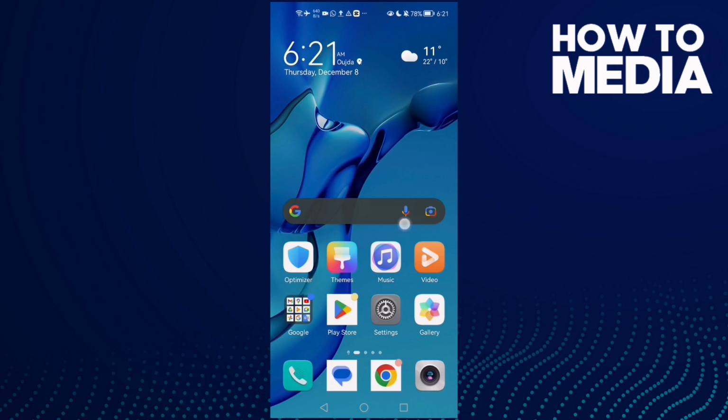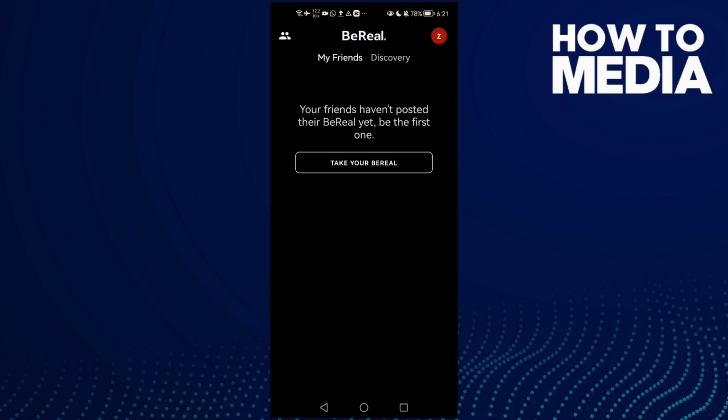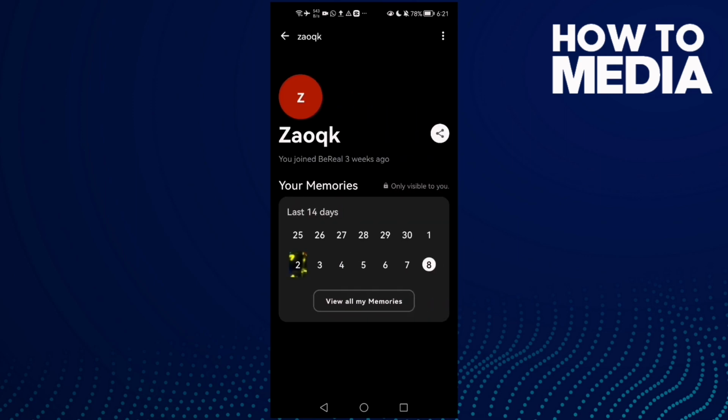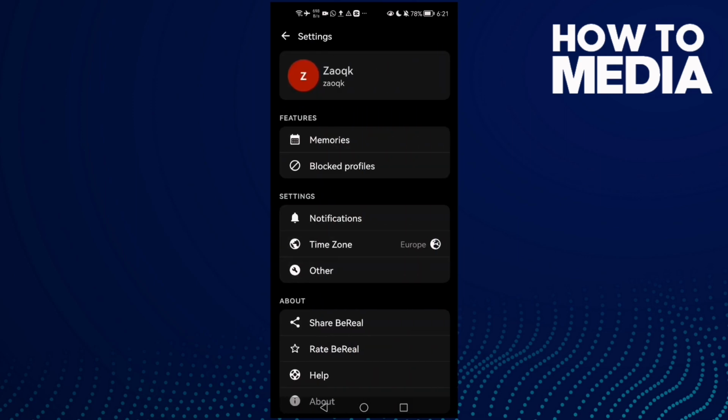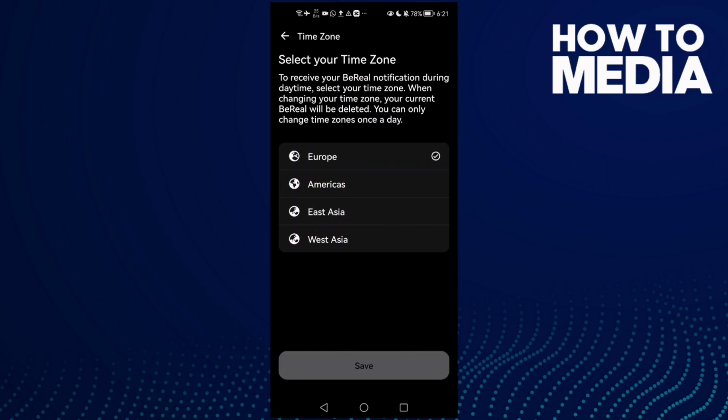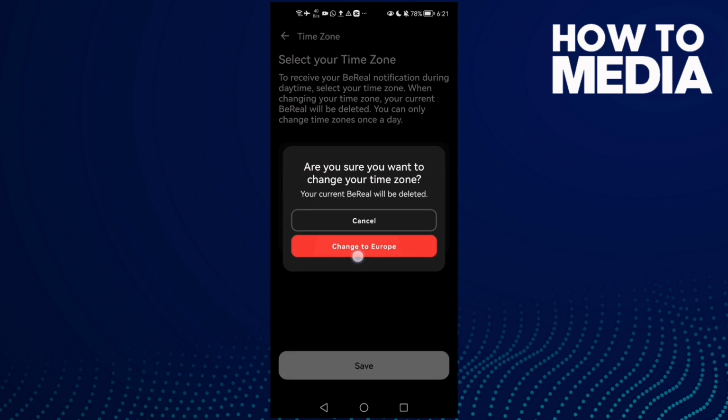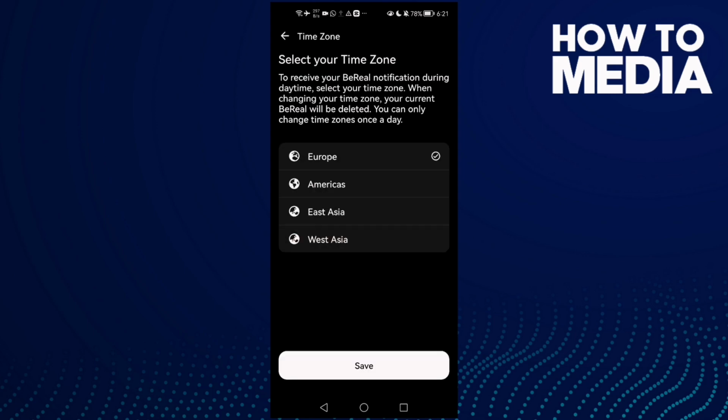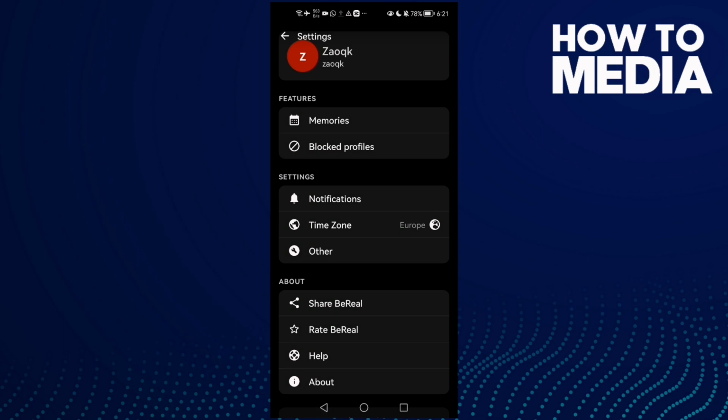First open BeReal and now go to your profile here, click on it and then click these 3 points. Now click this one, time zone, and that's it. Now just select any time zone you want here. It's easy, just click on it and click save and click change, and that's it.